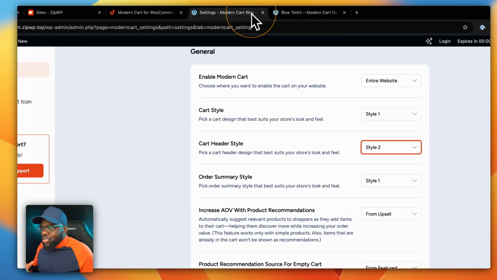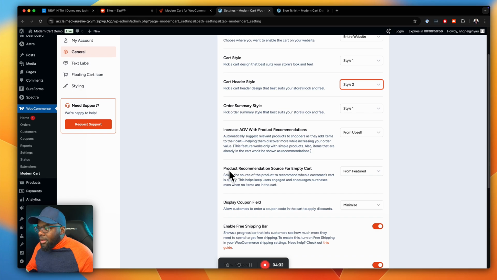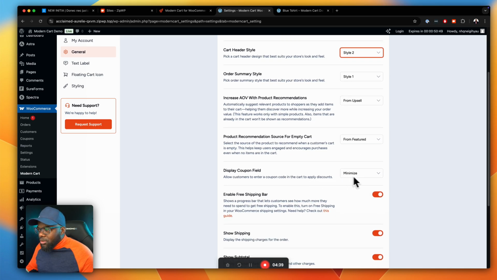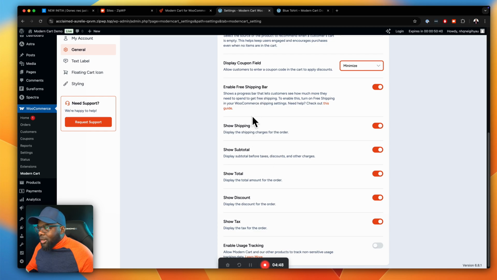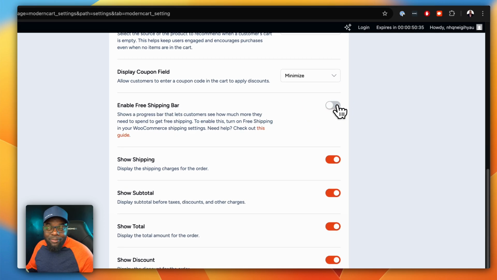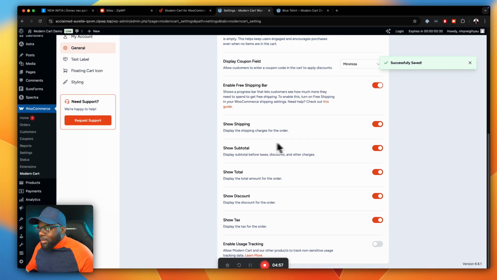So back over here, I want to show you some more customizations. So we were here on the increased average order value. Next, we also have product recommendation source for empty cart. We can say from featured here, and we can also display or remove or disable rather the coupon field if you want to. Okay, so moving on, we also have a lot of these options here. It says enable free shipping bar. I can do that or disable it if I don't have any shipping. Okay, so as you can see, there's quite a lot we can choose from.